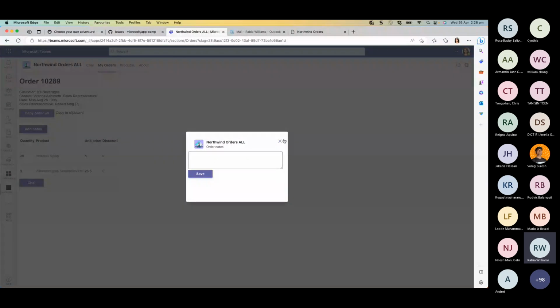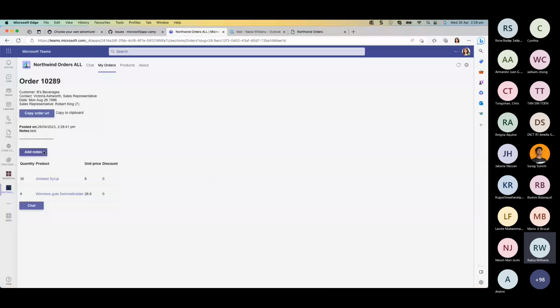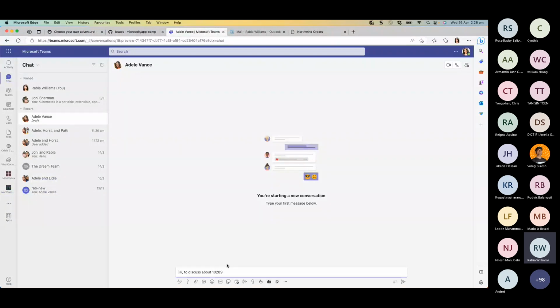This is the dialog pop-up that I mentioned. You'll be building that, learning how to do that. Chat is basically opening up a chat within this order. You're on this order, you want to open up a chat with someone, you can do that. You see that chat is already opened up to discuss this particular order. These are all trivial, I mean, when you look at it, they're all simple features, but they're all using the real Microsoft Teams integration points.